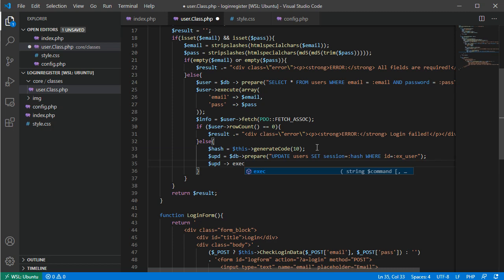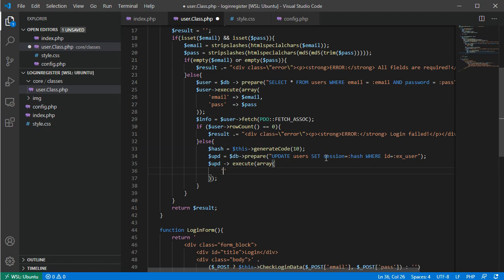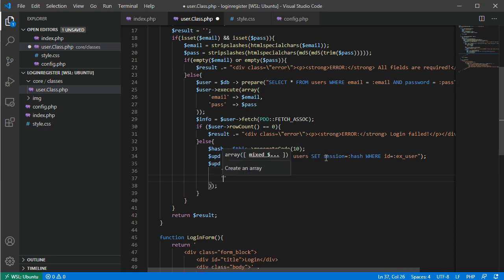I want to execute this, and here I have to execute. There's going to be an array, and this array is going to have the hash like this, and I assign this hash, and then the ex user, and this is getting the info ID. I get the user ID. Oops, because from here, if it found the user, then I get the ID. I get all the information from that user. Alright, I assigned the ID.